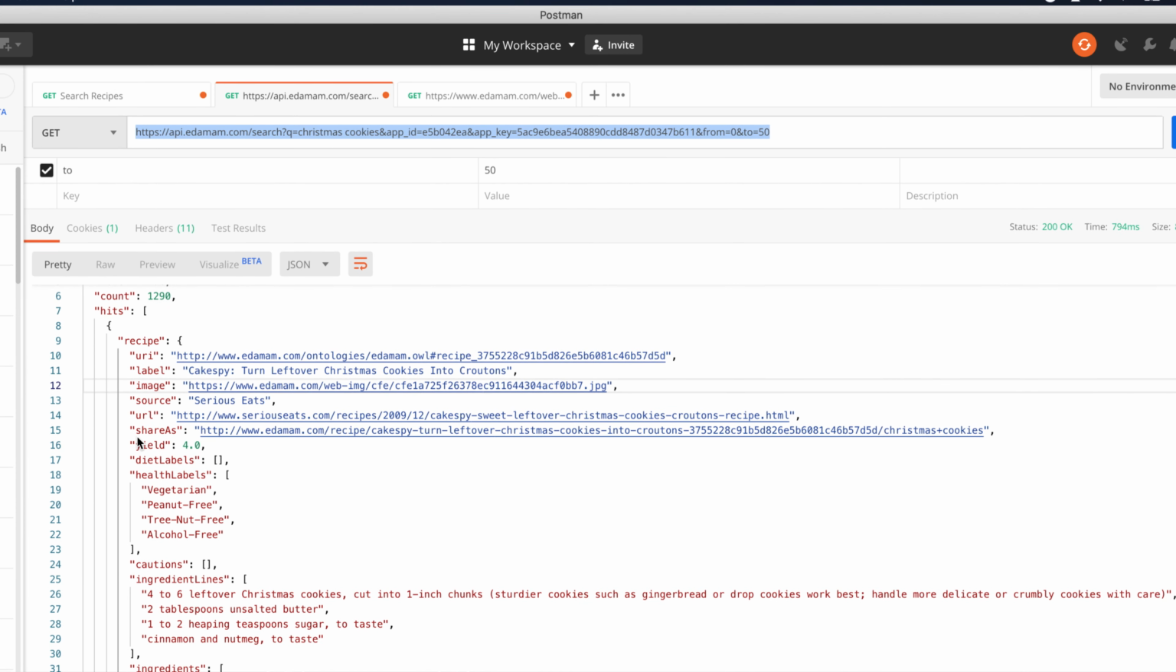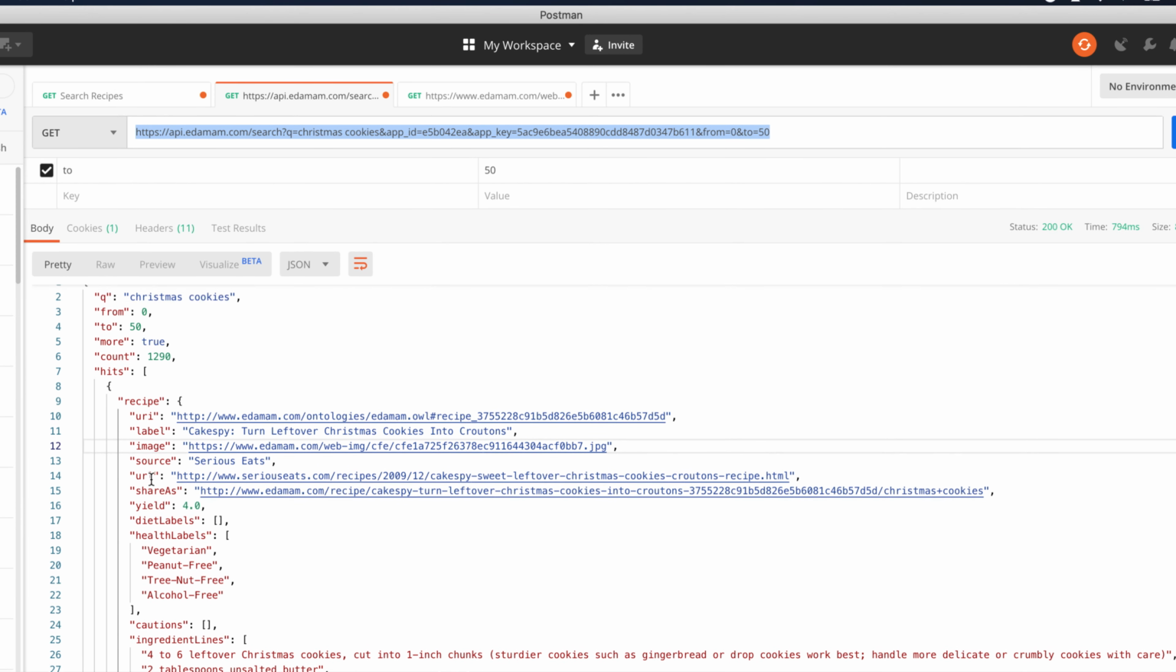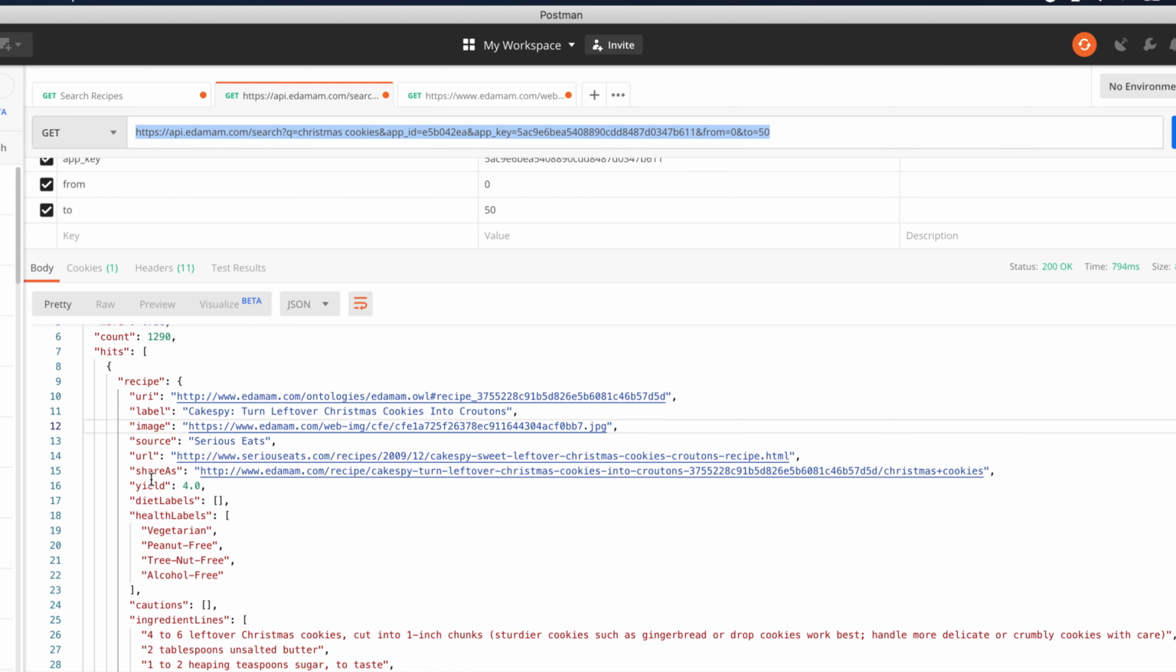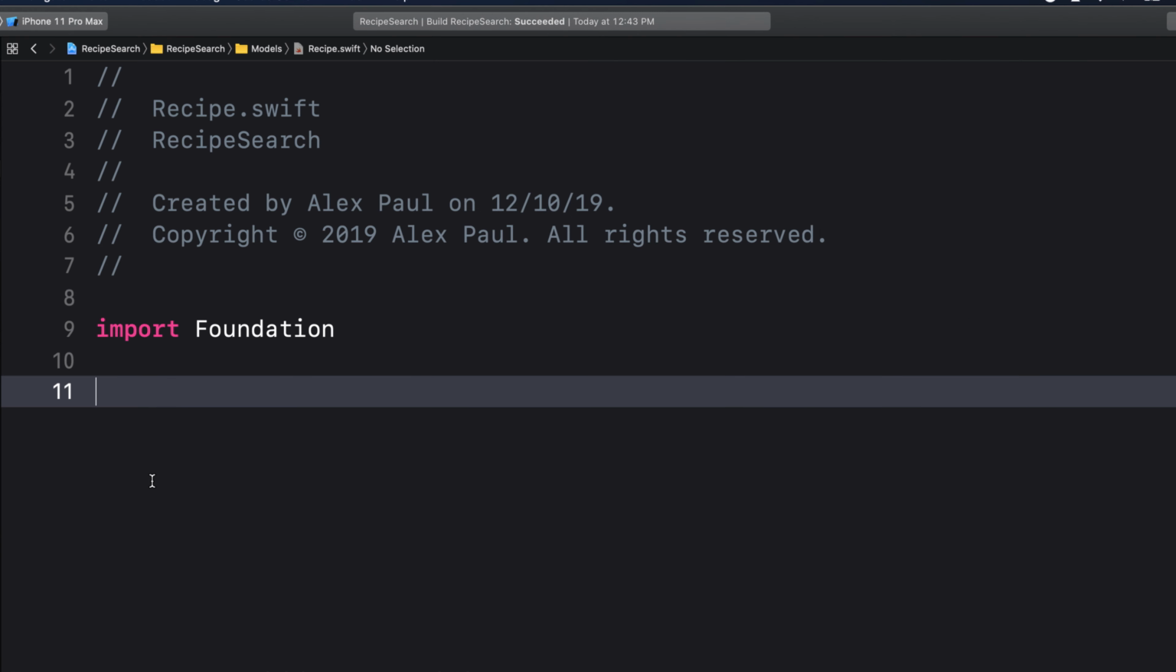This guy. We're going to create a model from our JSON. What are we interested in? What's the root level of my JSON? It's a dictionary, and that dictionary has hits. We saw hits, right? And in our hits, we have an array of stuff. Do we see that? And in there, we also have a recipe dictionary. So let's go ahead and create that model.